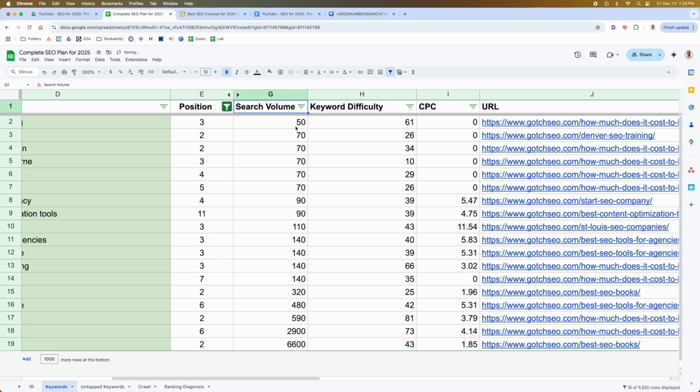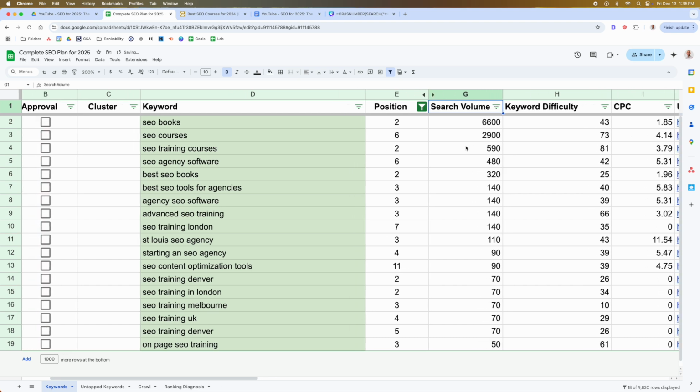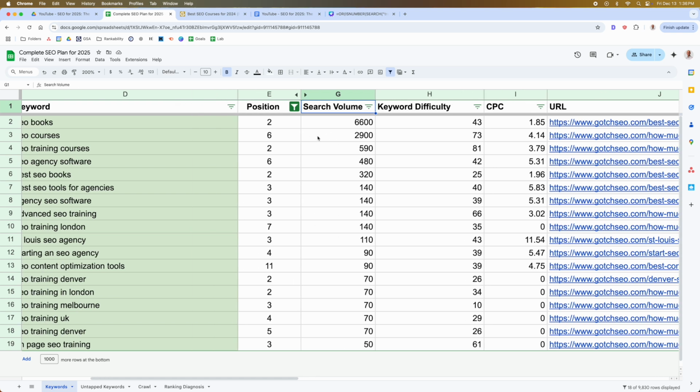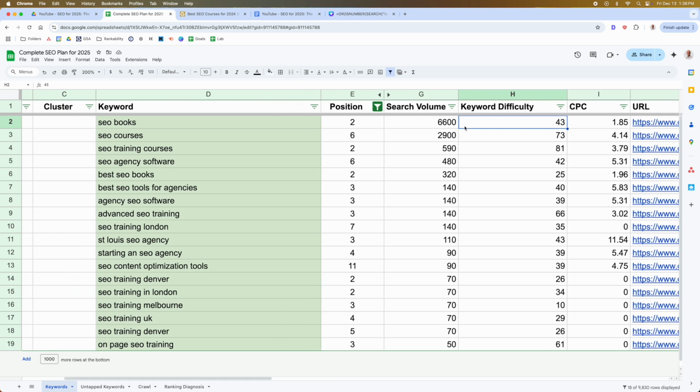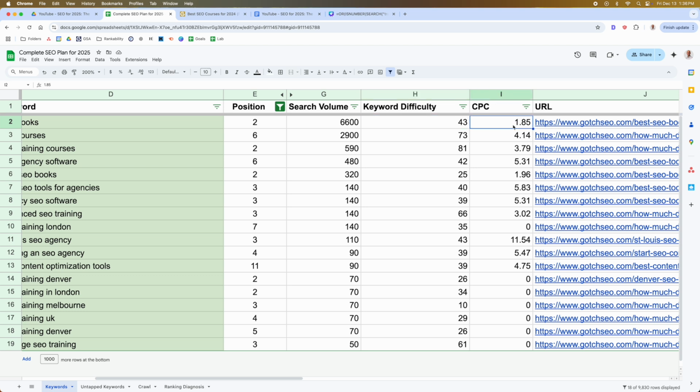So once again, we're gonna go here and look at the keywords that have decent search volume. Now, based on what we're seeing here, this keyword SEO books is probably going to be our best option already because first of all, we're number 2, it has high search volume, and the keyword difficulty isn't super difficult. Like it's definitely not easy, but it's not insane where we're going to really need a significant amount of backlinks. And it actually does have some cost per click.